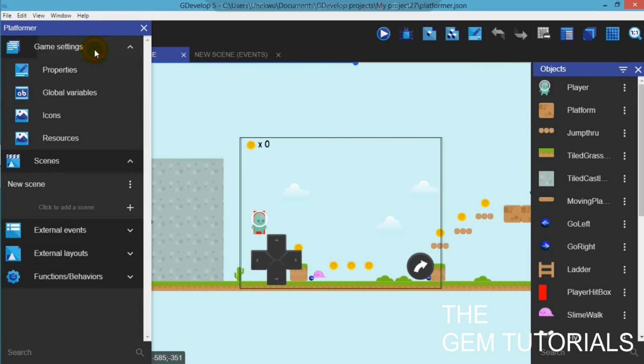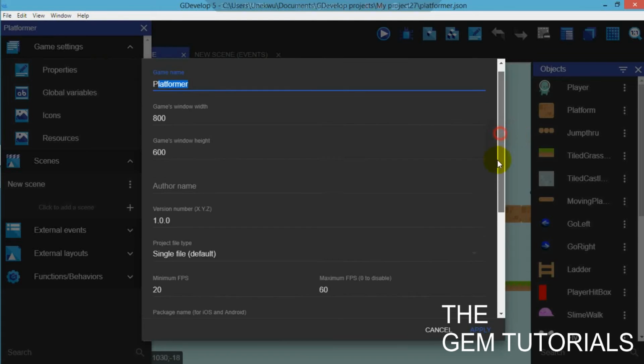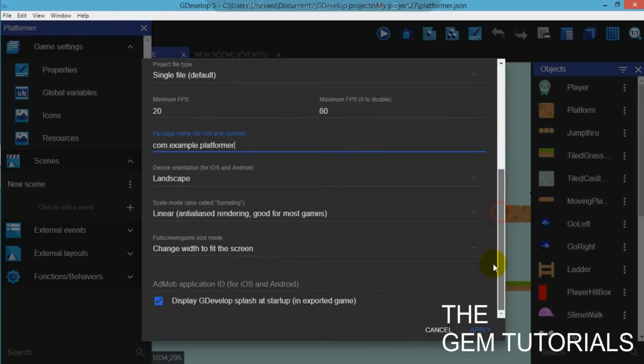Project manager, game settings, properties. First of all, for this to work you need a game name, 1. You need a package name, 2. And you need your Admob application ID, 3. To have the application ID you have to have a Google Admob account.